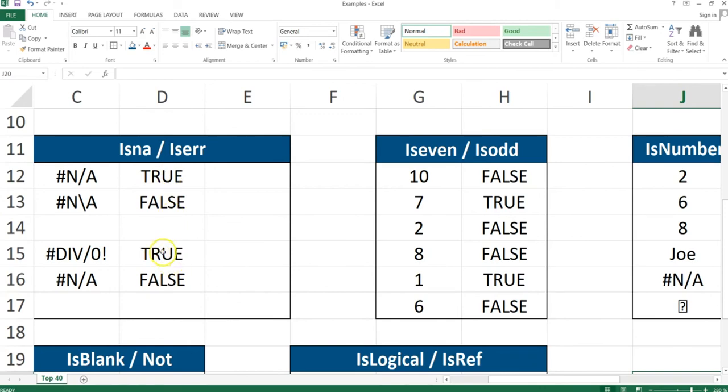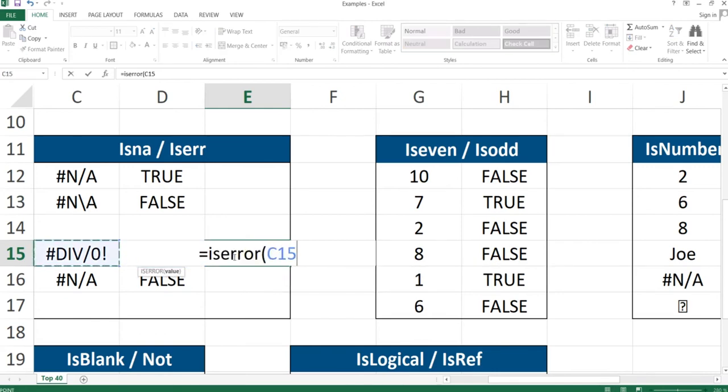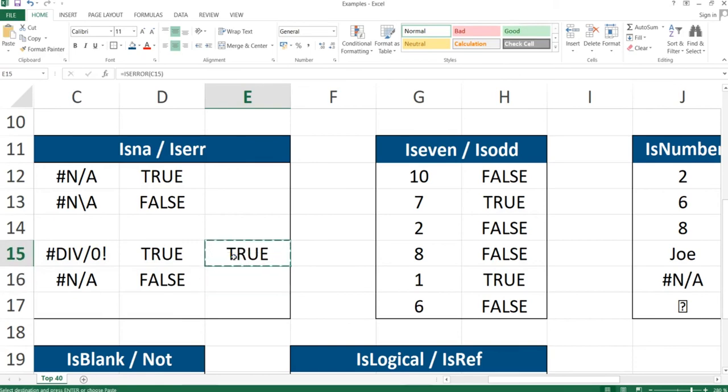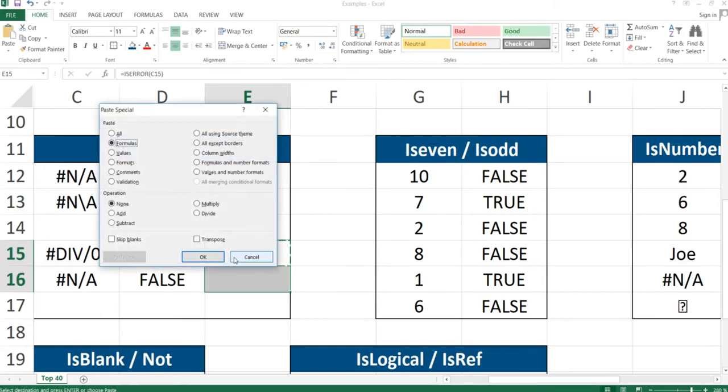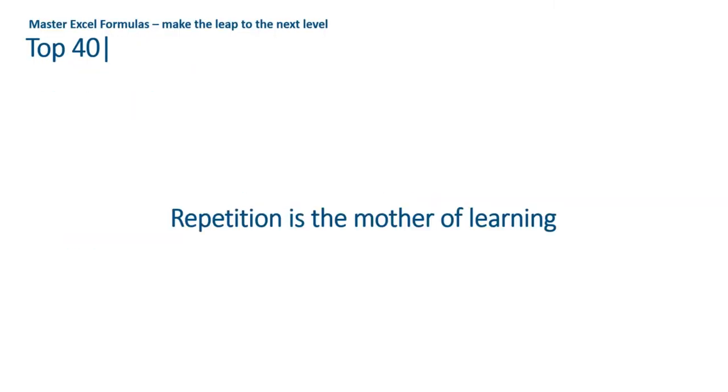Now here's what we have. The is na returns true on this because the division by 0 is not an NA error, but returns false here because this is the NA error. But now if we do is error just next to it, what we can do is compare. As you can see, this is what makes the difference. What is the main difference between the two formulas? The NA formula. Now, back to the presentation.